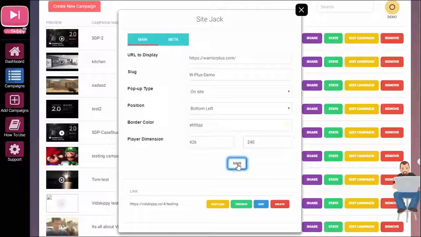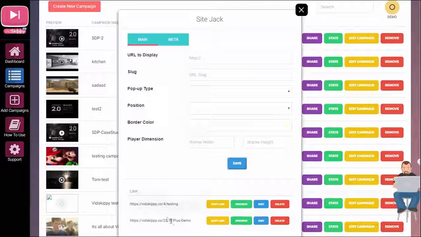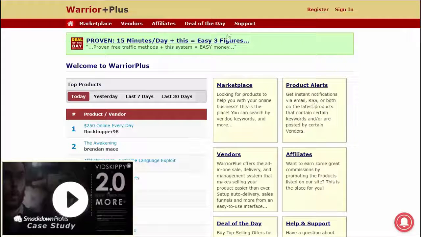Okay, and if I click save, and then if I click here, you can see that Warrior Plus is opened, and so has my video. So essentially what you're doing here is you're leveraging the authority of Warrior Plus. Now you can use VS 2.0 in any niche whatsoever.